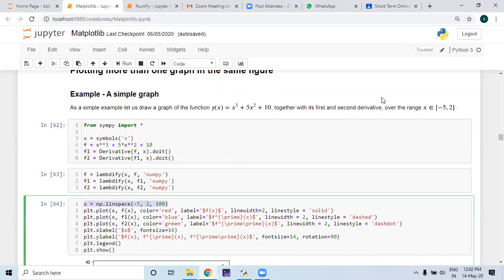My range has been given from -5 to 2. So I have created 200 values between -5 and 2 with the linspace command. Now fx stands for the original function, which here is written yx. So it is x cube plus 5x square plus 10. f1x is the first derivative, f2x is the second derivative.